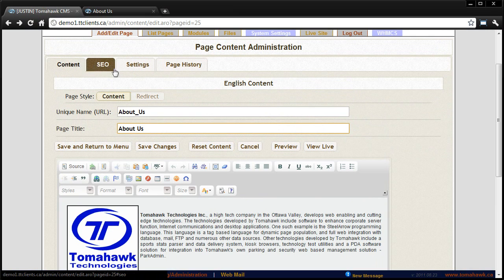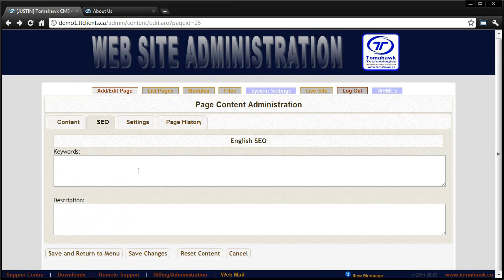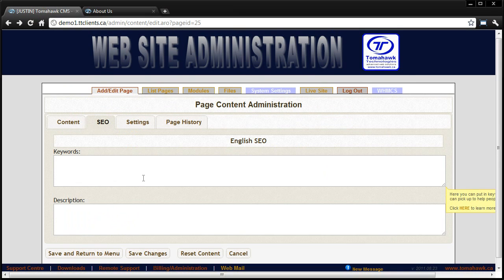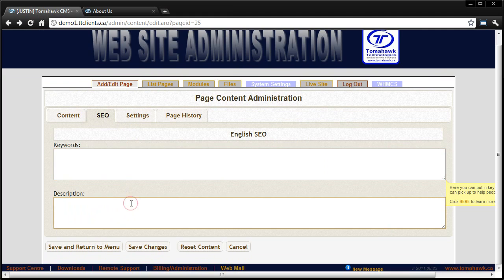Alright, so going to the other tab here, SEO. SEO stands for Search Engine Optimization. Essentially, it is trying to get your website ranked high on Google or Yahoo or Bing or any other popular search engine, or any search engine. And essentially, everything's tooltipped again.